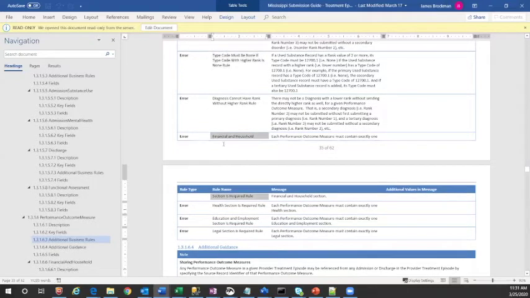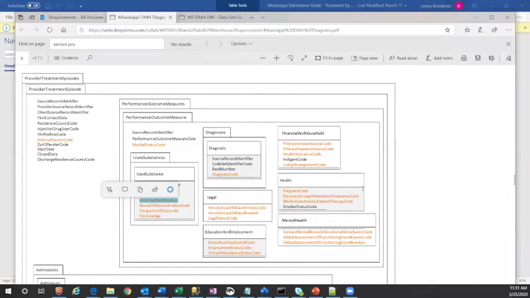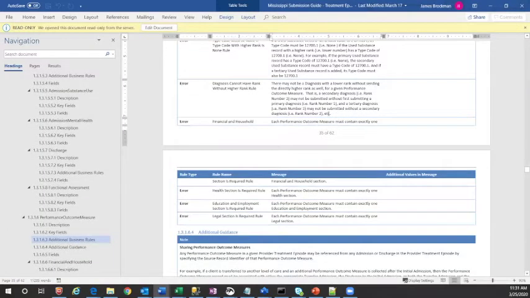And the financial and household section is required, and each performance outcome measure must contain a financial and household section. And you can see that that's not a section that allows multiples. So this section is required and must exist in the performance outcome measure.